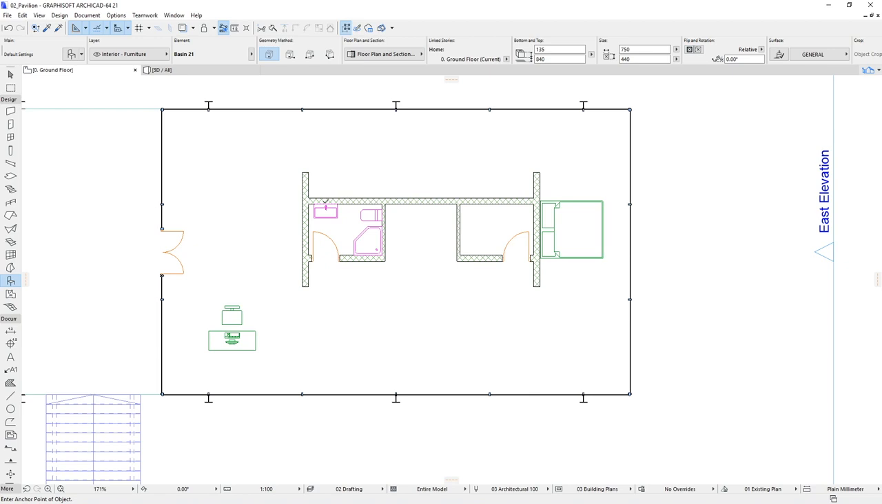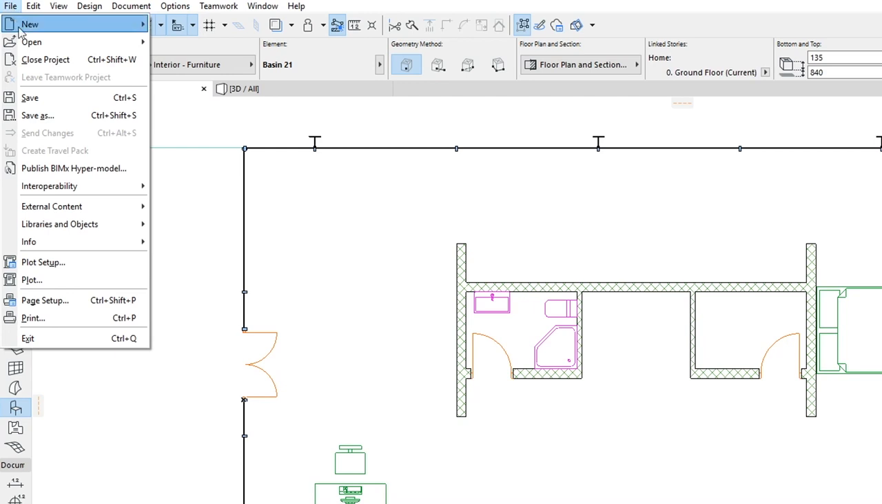Some additional furniture already exists in an external ARCHICAD project file. We'll merge it into our project to shorten the documentation and modeling time. Activate the file.